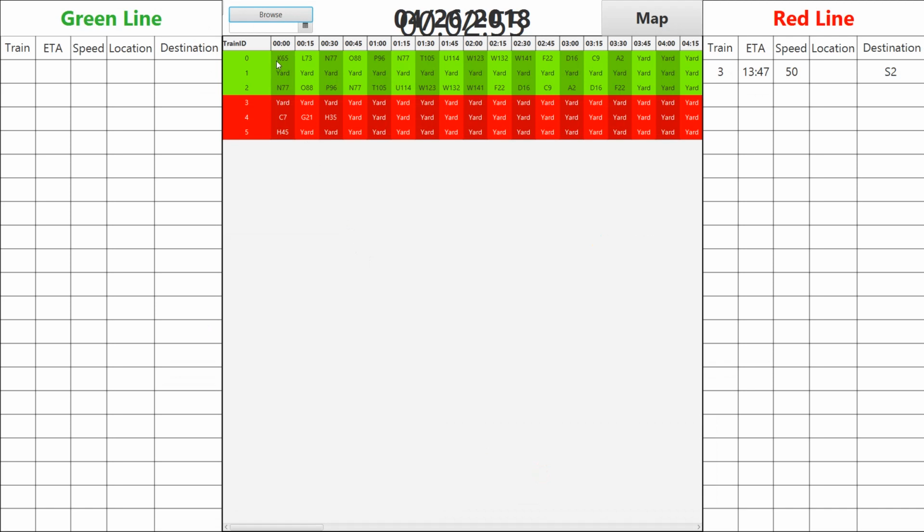You will see that the green line is outlined in green and the red in red, with differing colors in order to show different blocks of time. In addition, the date is now displayed here.